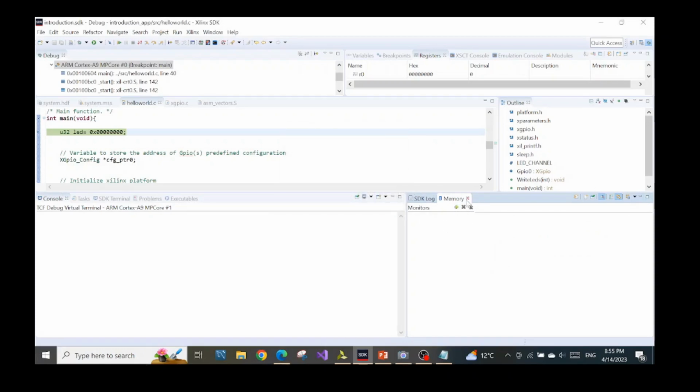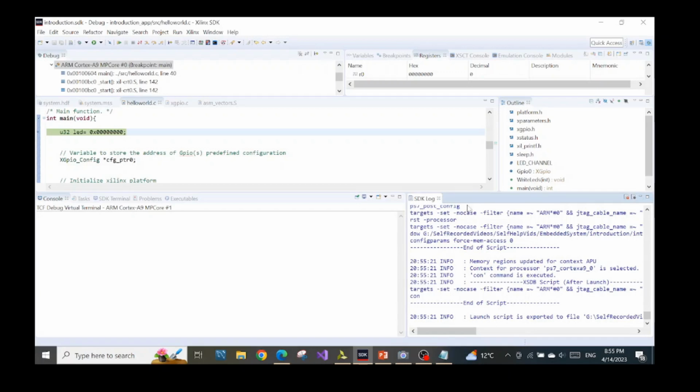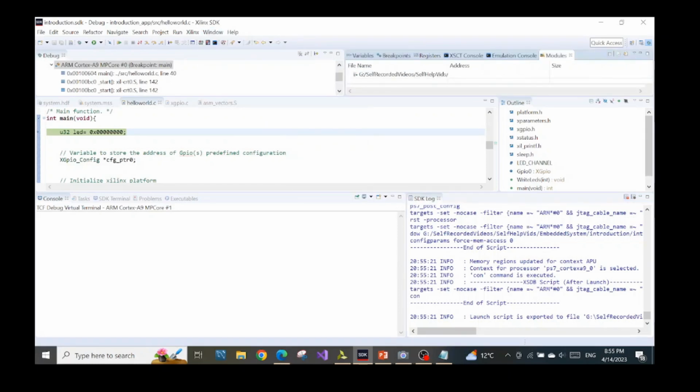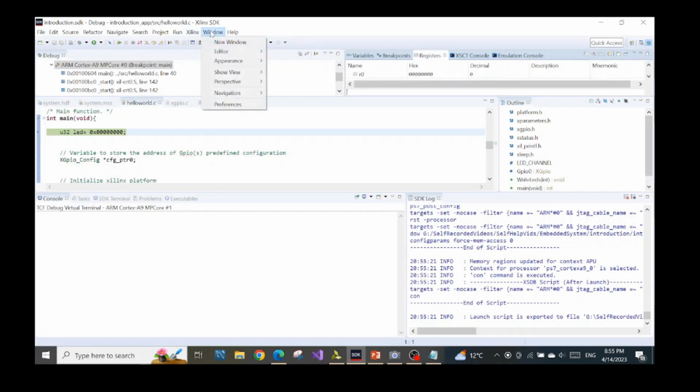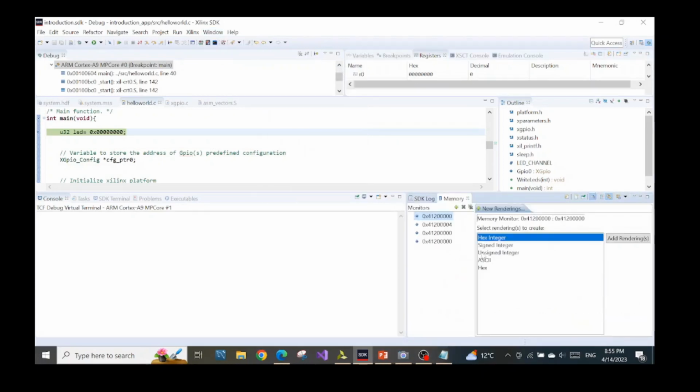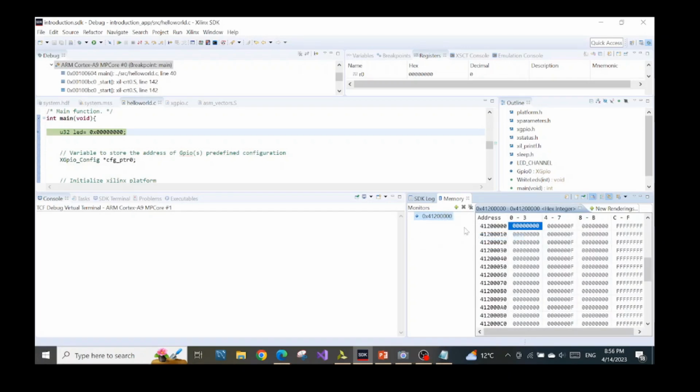Oh, something is wrong. Wait, if I close that memory window, we can open it again by going to Window, going to Show View, and choose. Oh, sorry, I chose the wrong one. Again, Window, Show View, and we choose Memory. Here again, it shows too much. Right click and choose Remove. Right click and choose Remove.